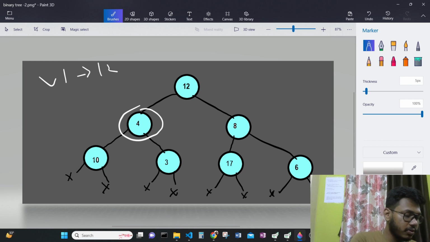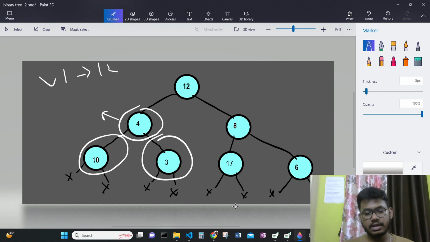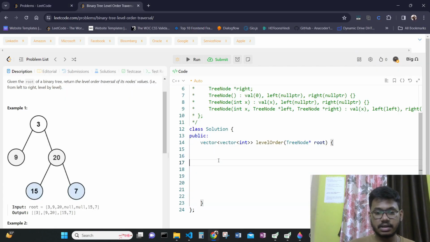So v1 has 12, and I'm coming later on to the next vector part with the answer vector stored. So now q has 4. Now 4 has a left and right child, so based on that it will push 10 and 3 in the queue. This way you are going to traverse. So let me do the coding, it will be easy to understand.